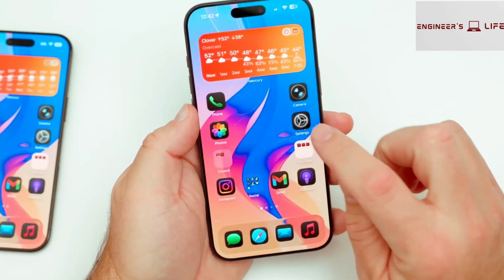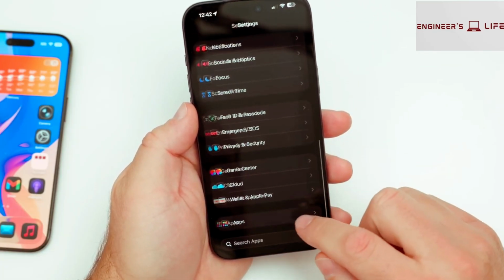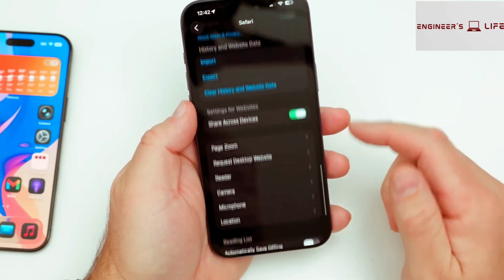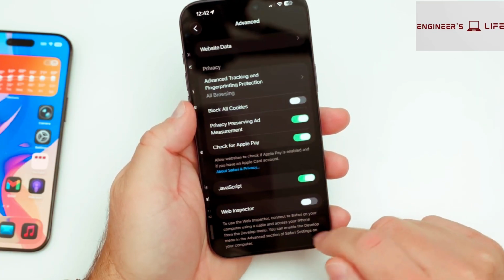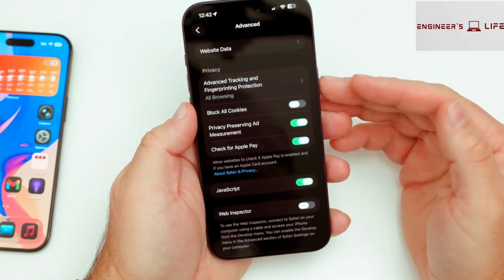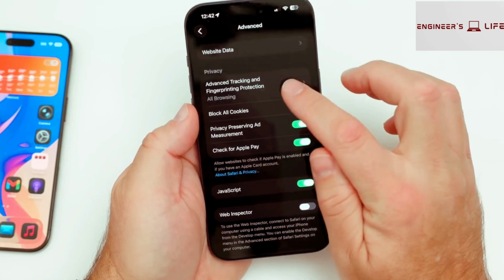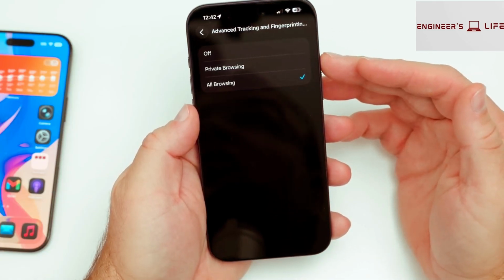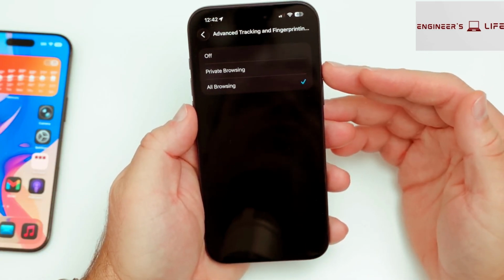If we go into our settings, then we scroll down to apps, then go to Safari. Within Safari, scroll all the way to the bottom, and you'll see Advanced. Within Advanced, we have Advanced Tracking and Fingerprinting Protection. This is something I would leave enabled. It may be off already or just for private browsing. I typically turn it on for all browsing.